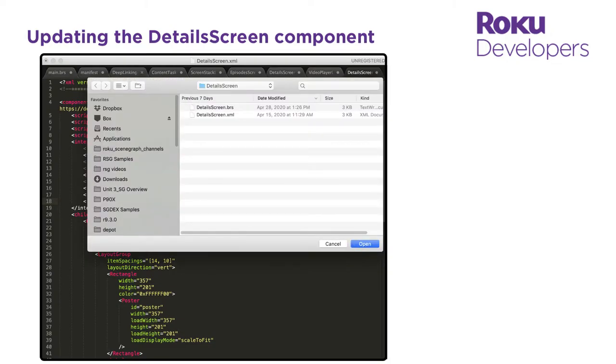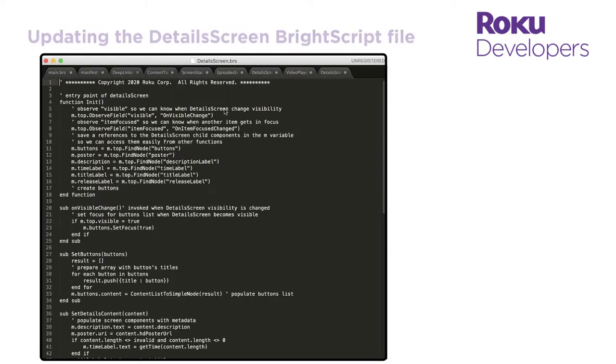And now let's open the detail screen BrightScript file. First, let's change the signature of the setButtons method so it takes an object parameter that we'll name buttons instead of the buttons variable. And in the line of code where we push the button names onto the results array, let's add an associative array with an ID key and the lowercase name of the button, such as play, see all episodes, and continue, as the value.